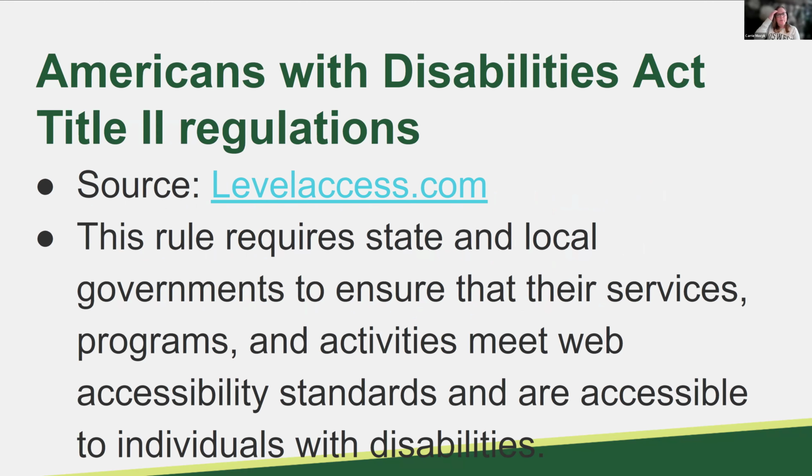This brings me to the Americans with Disabilities Act Title II regulations. Now, I pulled a source called Level Access, but there are multiple sources for it. I just like the way they explained it in plain language. The rule requires state and local governments to ensure that their services, programs, and activities meet web accessibility standards and are accessible to individuals with disabilities. So this is a really big deal on our campus.